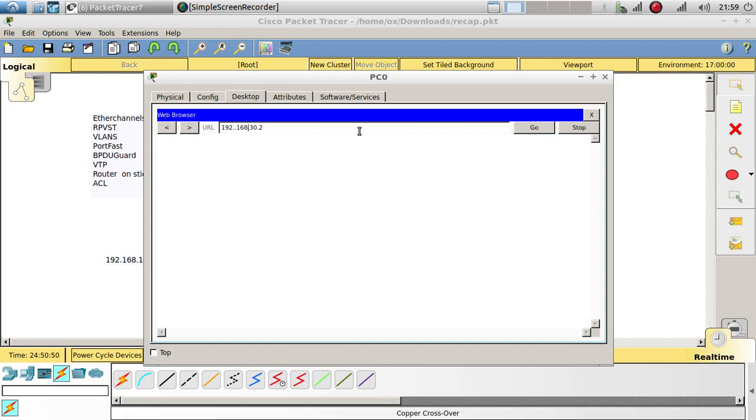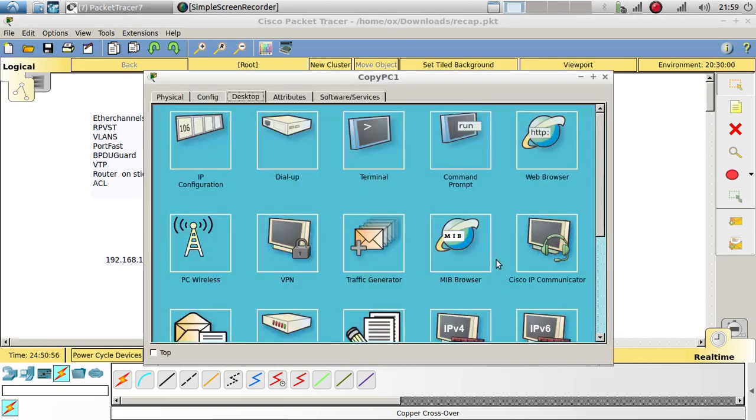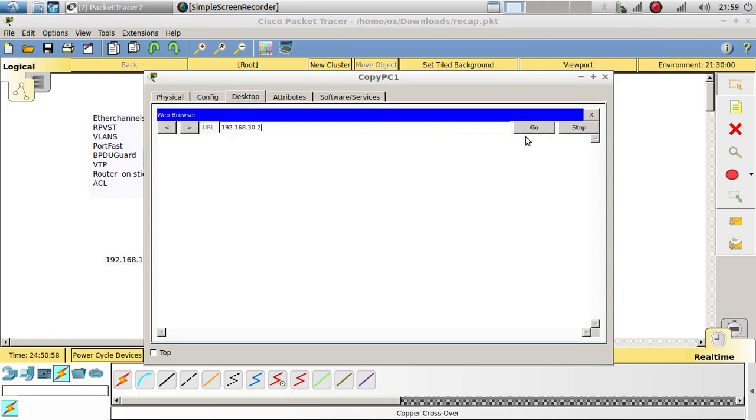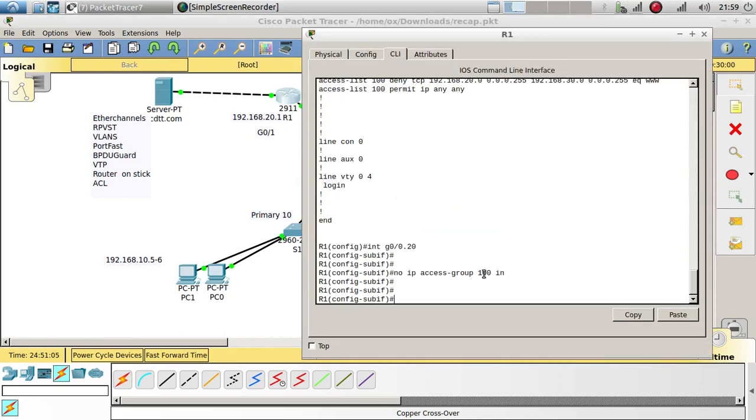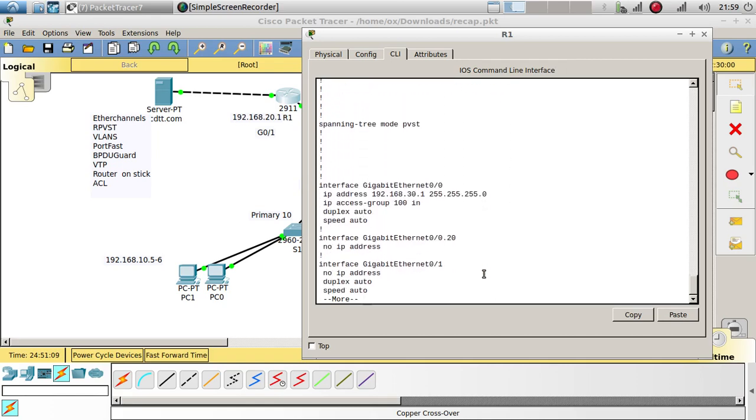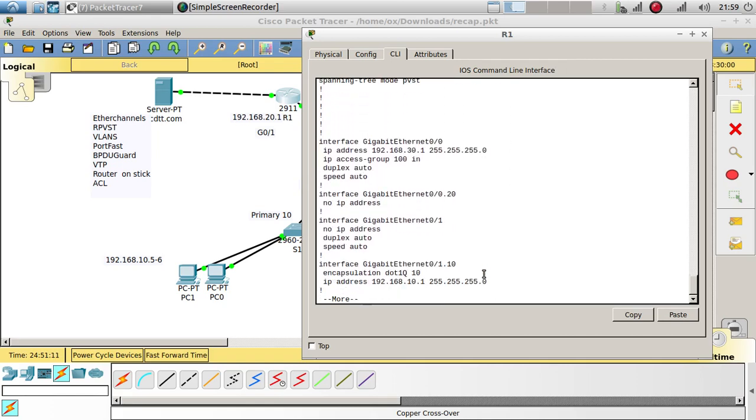Okay, let's see if we are able to access it from VLAN 10, 192.168.30.2. There we go. So we are able to access it from VLAN 10. Are we able to access it from VLAN 20? Yep, it's still letting me through. Interesting. Let's do a show run. Gigabit 0/0, IP access group 100 going in.